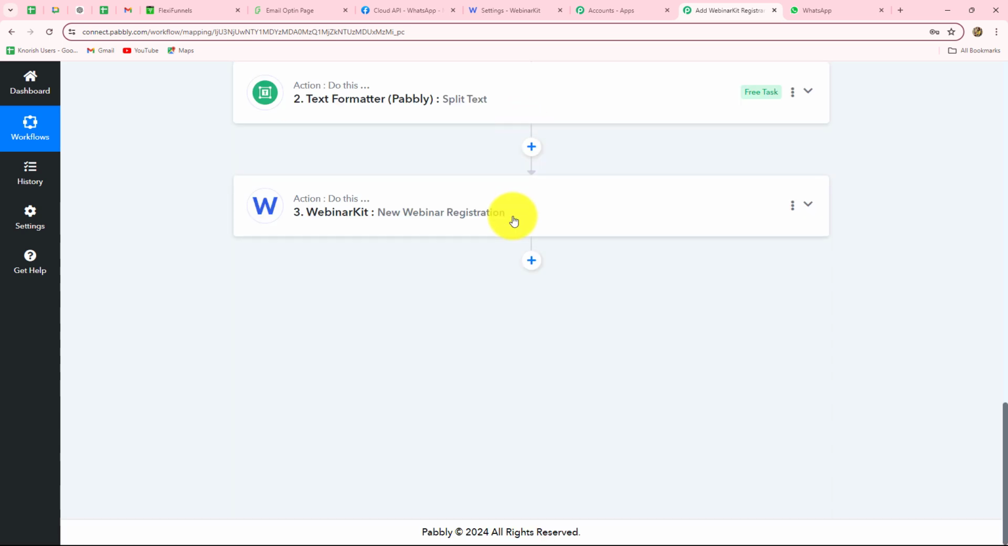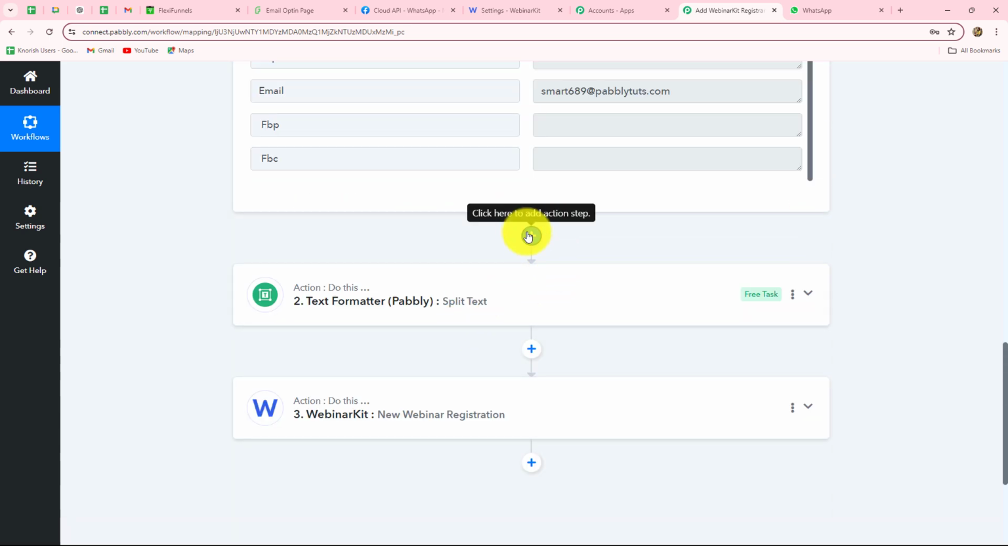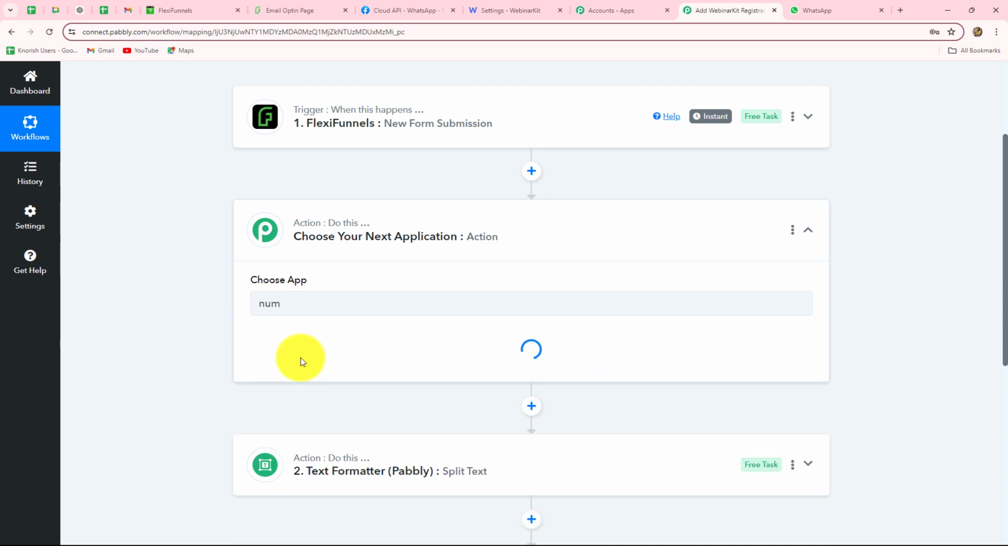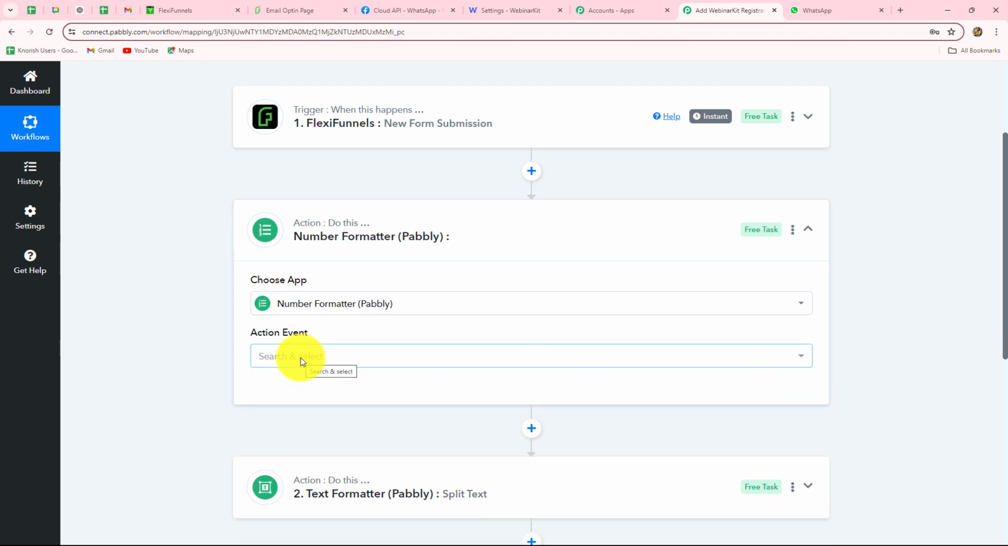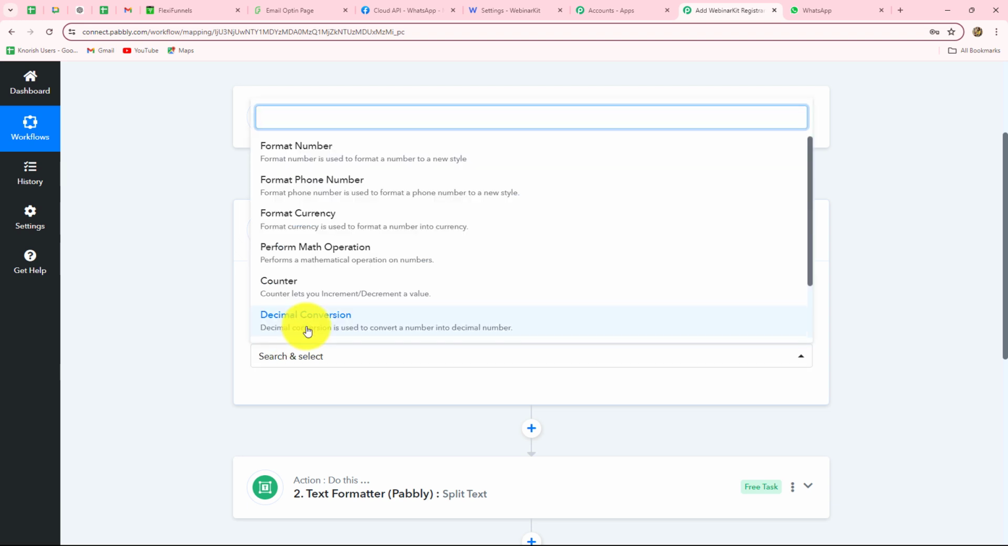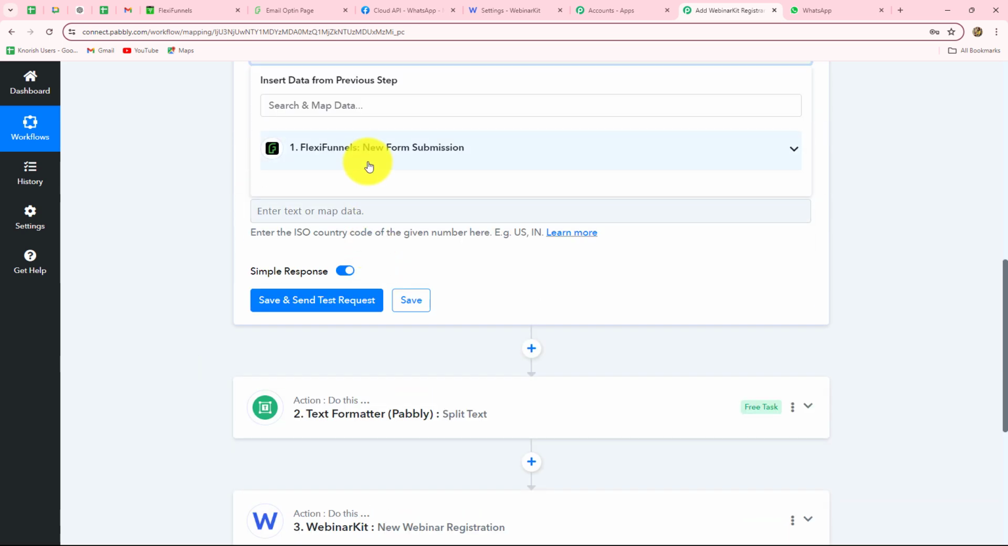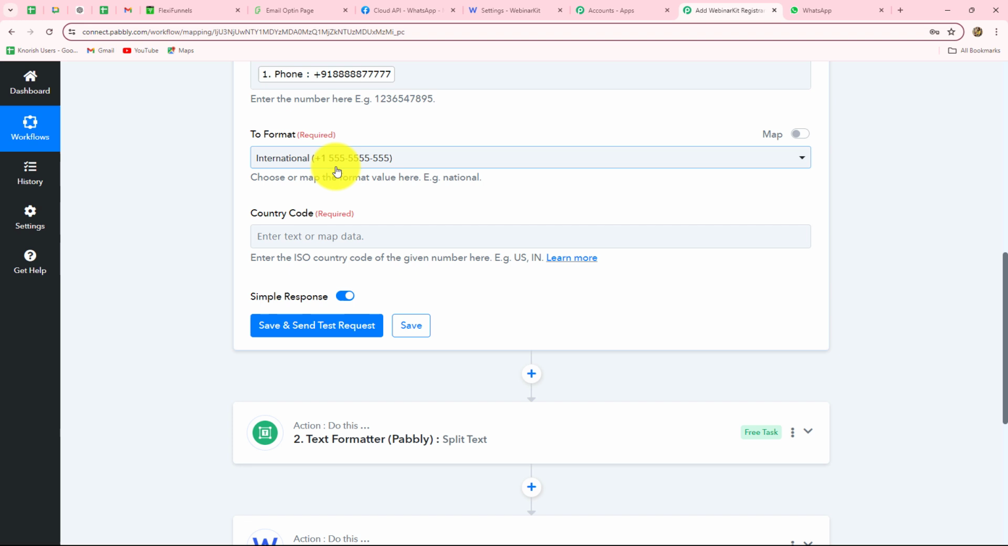Okay, we will simply click on this add action step button once again. And here we will simply select number formatter. Number formatter is again an inbuilt feature which helps us to format the number according to our choice. Here our option will be format phone number. Let's click on connect. Now it is asking us for the number which we want to format. So this is the number. I've mapped that. It is asking us in which format you want to change the number.